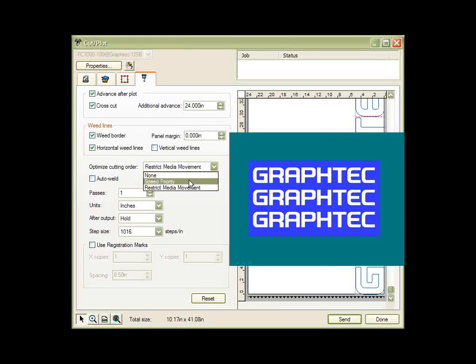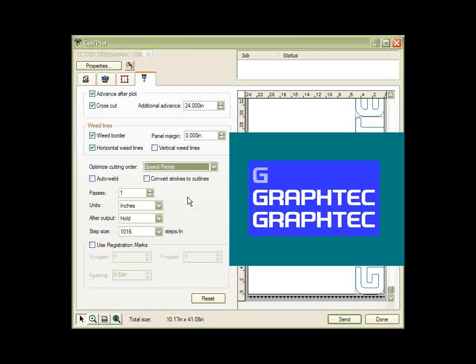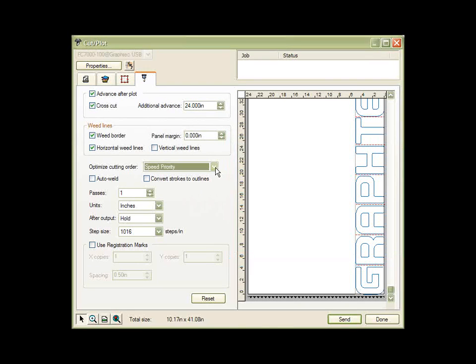If I had it set to speed priority in that sense, what it would probably do is do the G, R, A, P, H, T, E, C and then come back and do the second one and the third copy. Just a little feature that you may want to turn on. On smaller jobs, I wouldn't worry about it. This is more imperative when you're doing larger jobs.